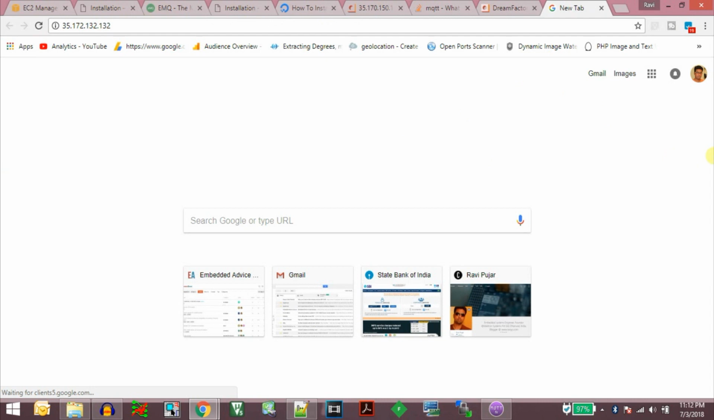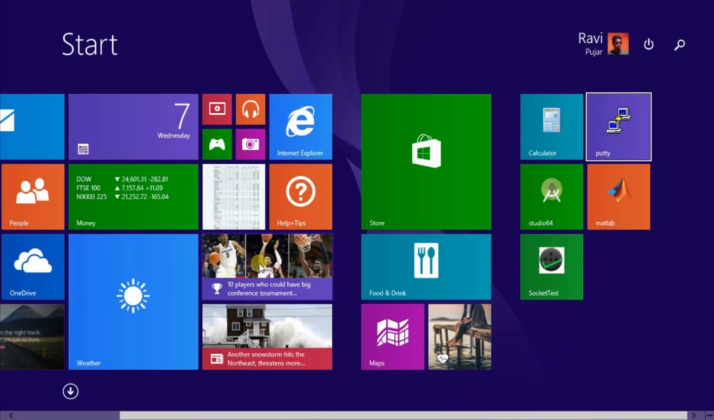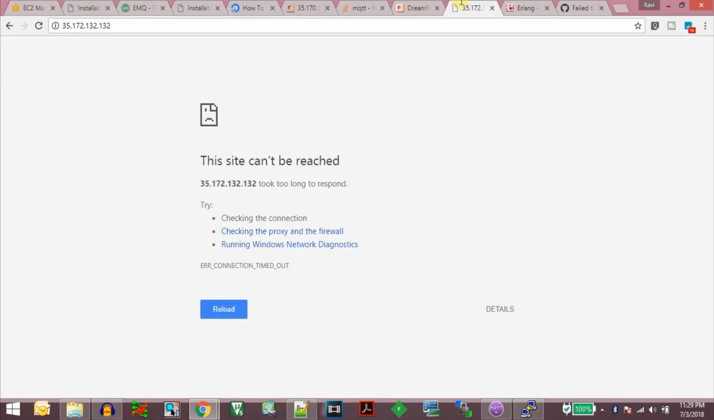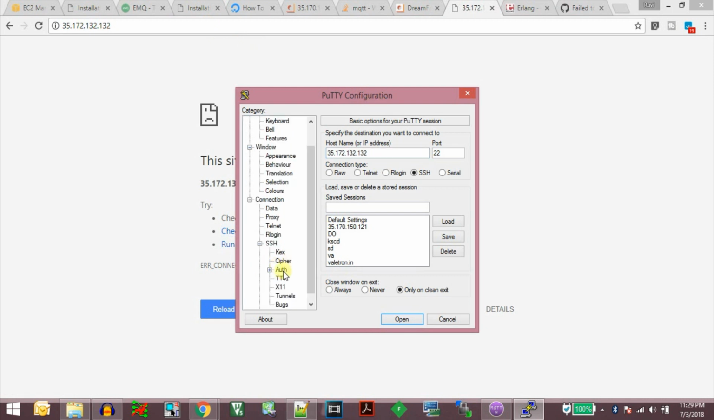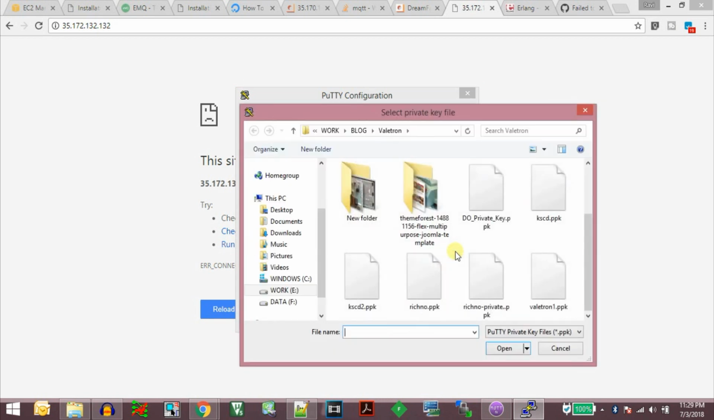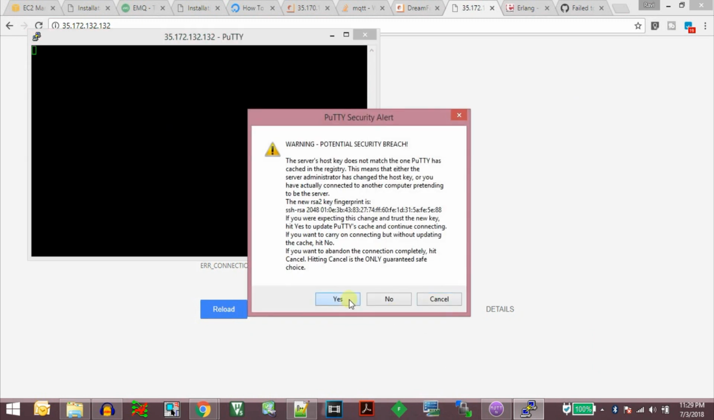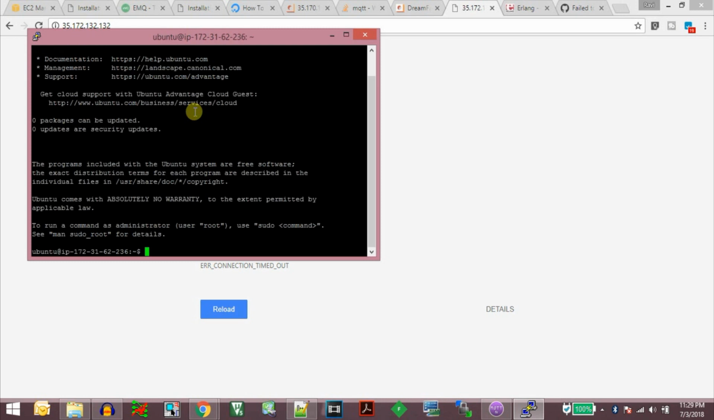So now nothing should come here because nothing is installed on this instance now. Now let us try to connect to this instance via SSH access. Let's take the IP address and use PuTTY to connect to it. We provide the authentication key. Okay, and then the user name will be Ubuntu by default.